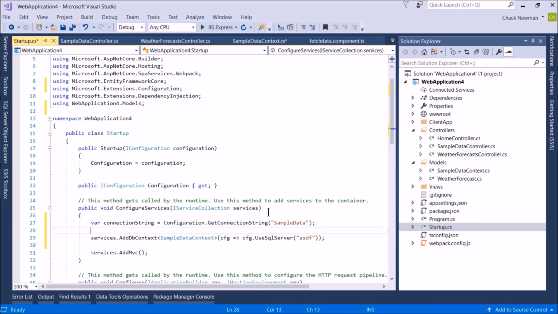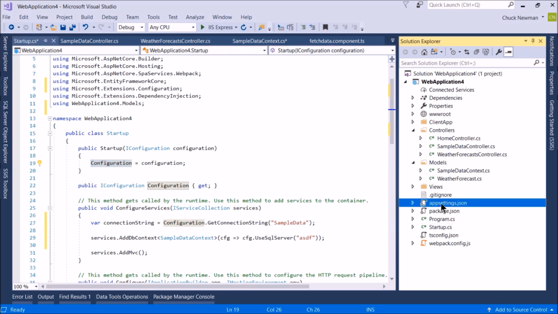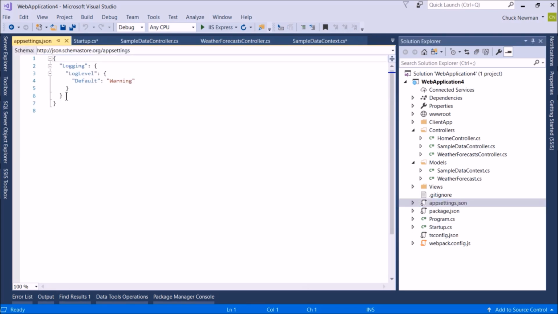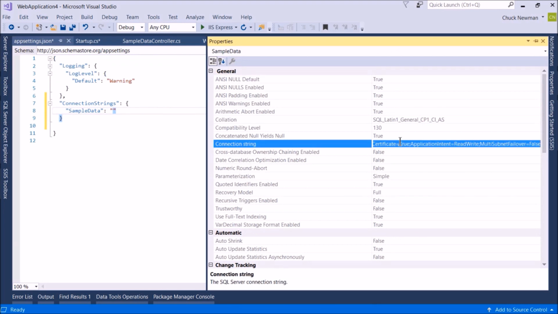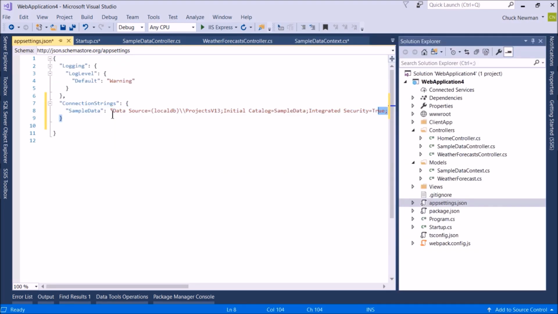So where is this connection string that's named sample data? Well, configuration gets data from a few different files, but the most convenient one here is appsettings.json. And when you add a connection string to it, you have to set it up just the right way. And what's our connection string? We'll just get it again from the database. And that should do it.